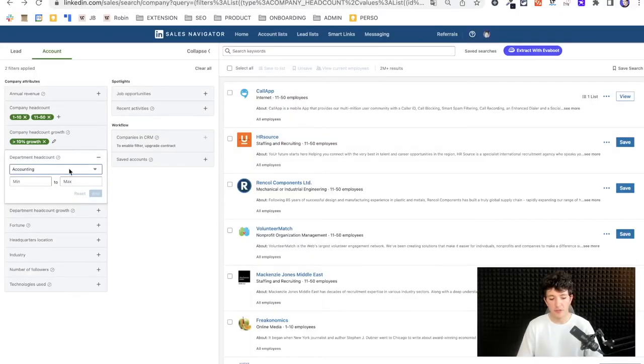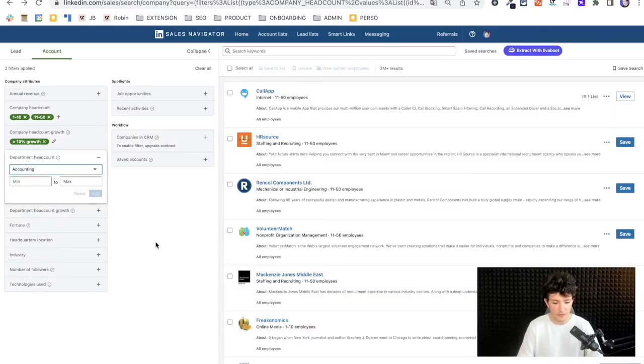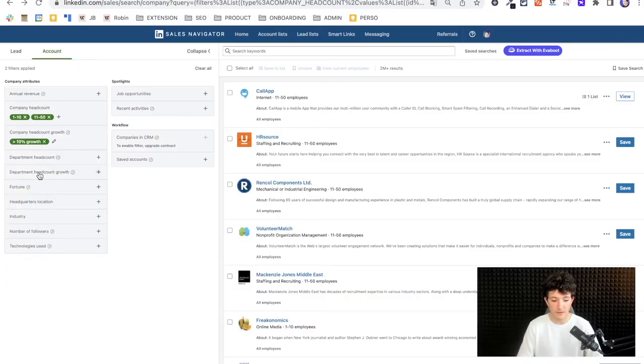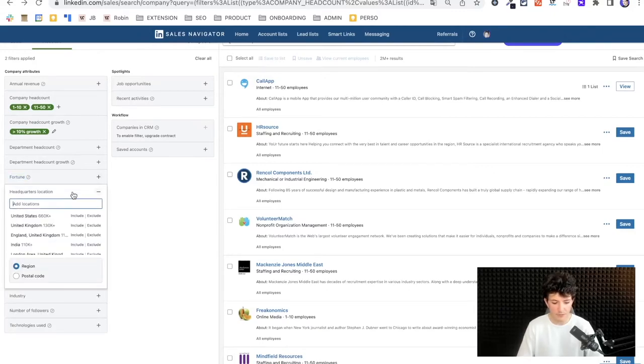Then you got the department headcount. If you want to target companies that have at least 10 sales in the company, you can use this. You can target departments that are growing. So is the company hiring more sales every year? You can see if the company is Fortune 500, not so relevant for the majority of us. The headquarter location.